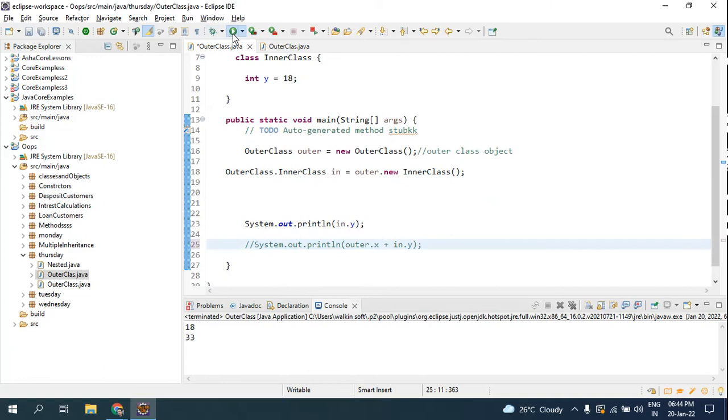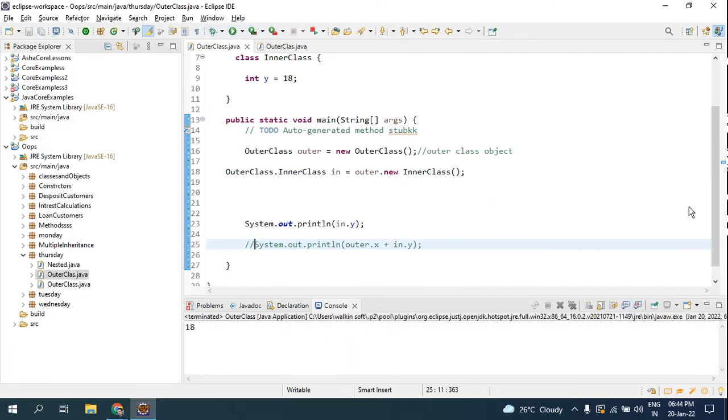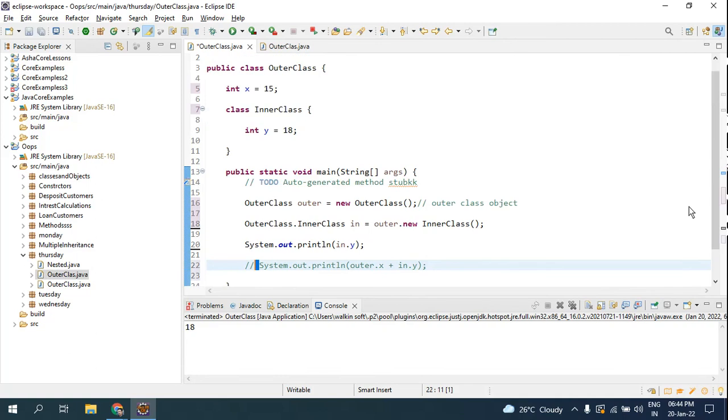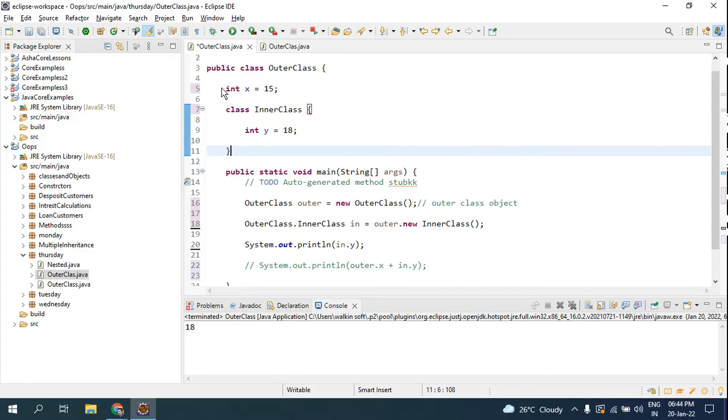Now if I run this example, look here, as I said before, if you need to access, so this is a home, first you have to get inside the home, then you have to go inside the room to get access for this 18. How are you going to do that?